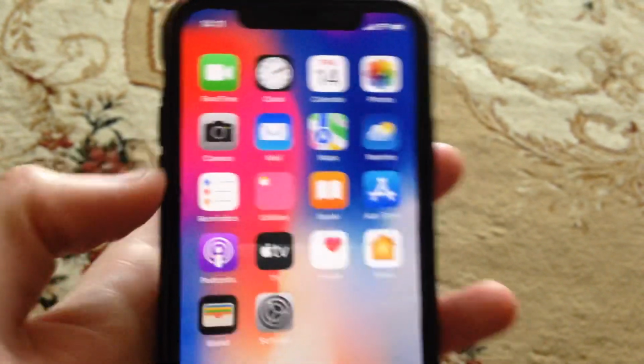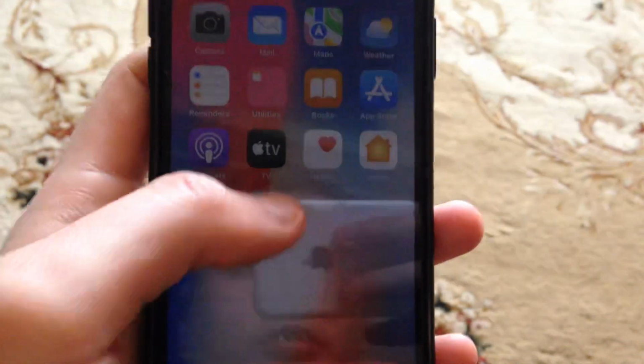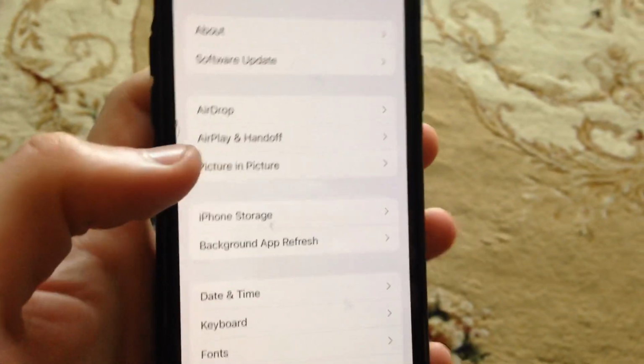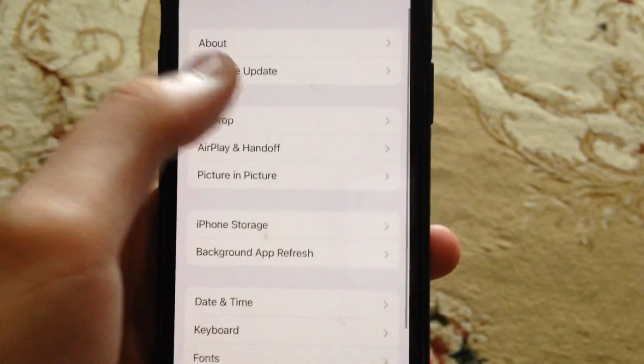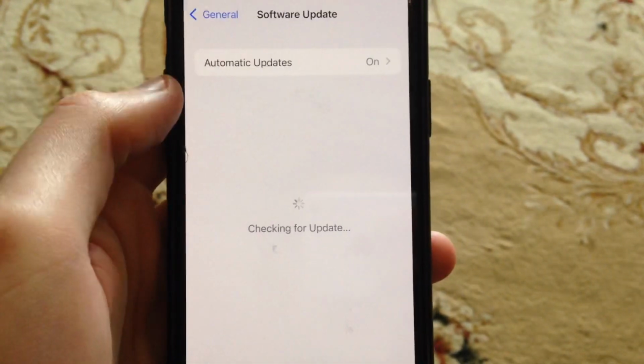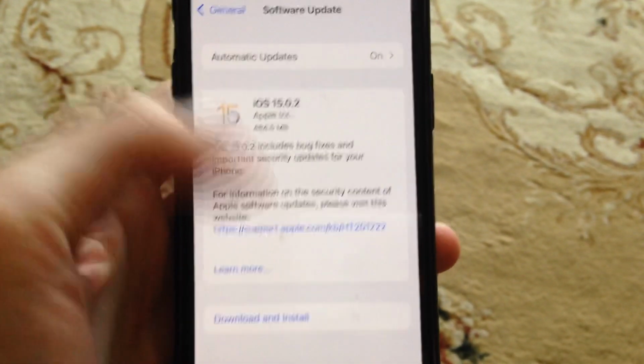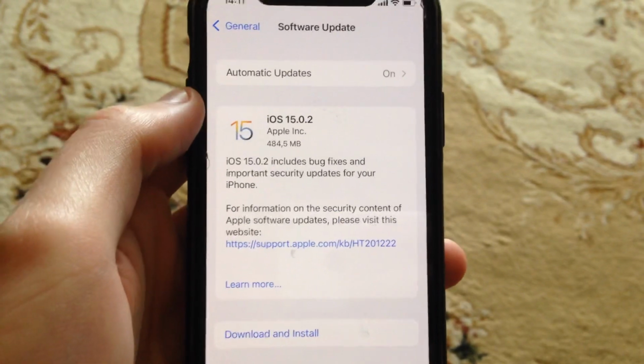And after, you can try to update your iOS. So just go to Settings. In Settings you need to find General. In General you need to open Software Update, and if you see an available update here, just tap on Download and Install, and wait until it successfully installs the latest updates for your iPhone.